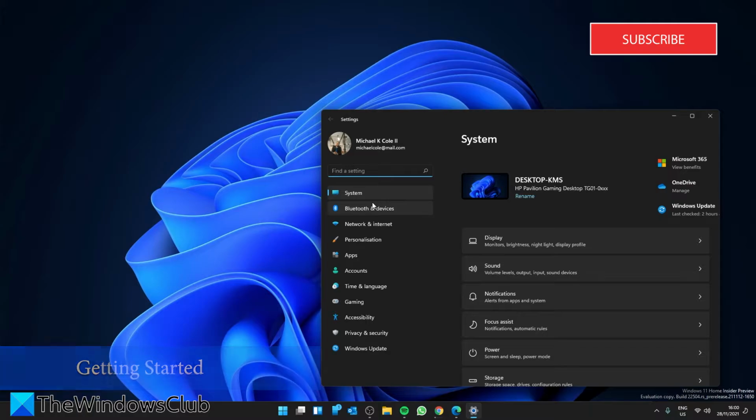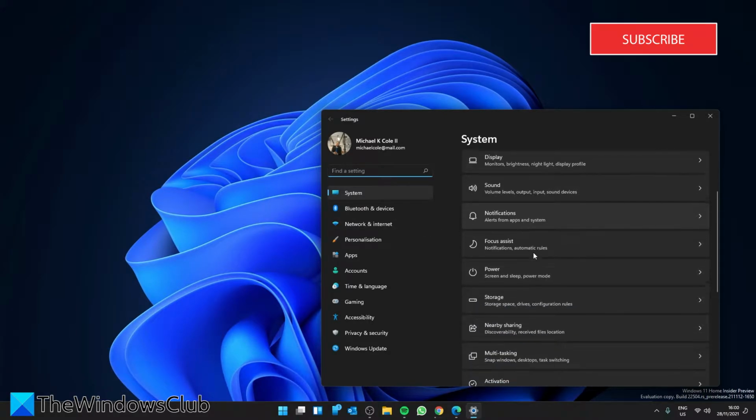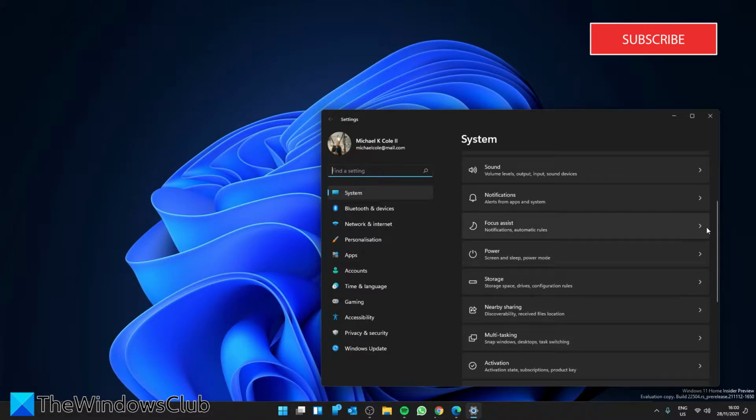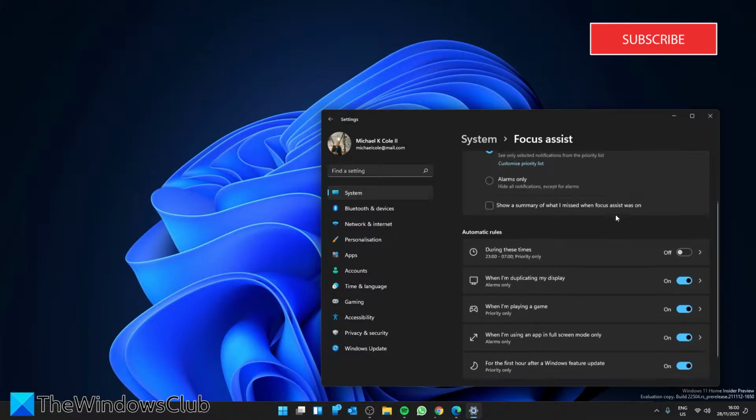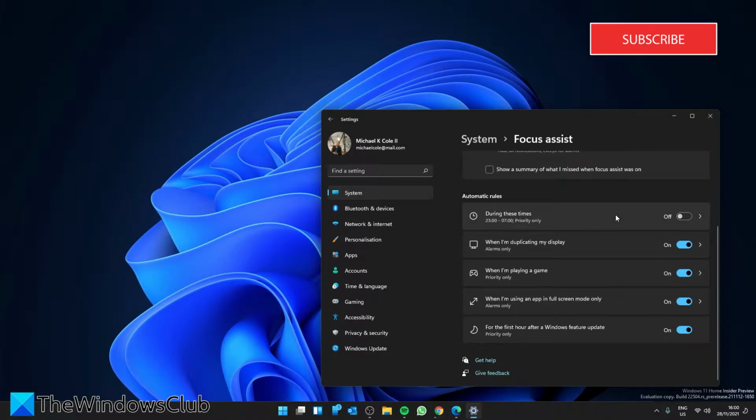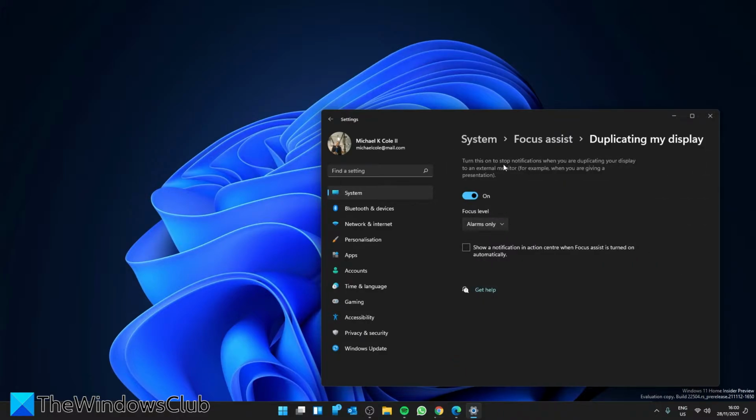Then go to System and look for Focus Assist. Find the Automatic Rules section and click on a filter or a rule. When I'm duplicating my display, you can turn it on or off. Inside it, turn this on to stop notifications when you're duplicating your display to an external monitor, for example, when you're giving a presentation.